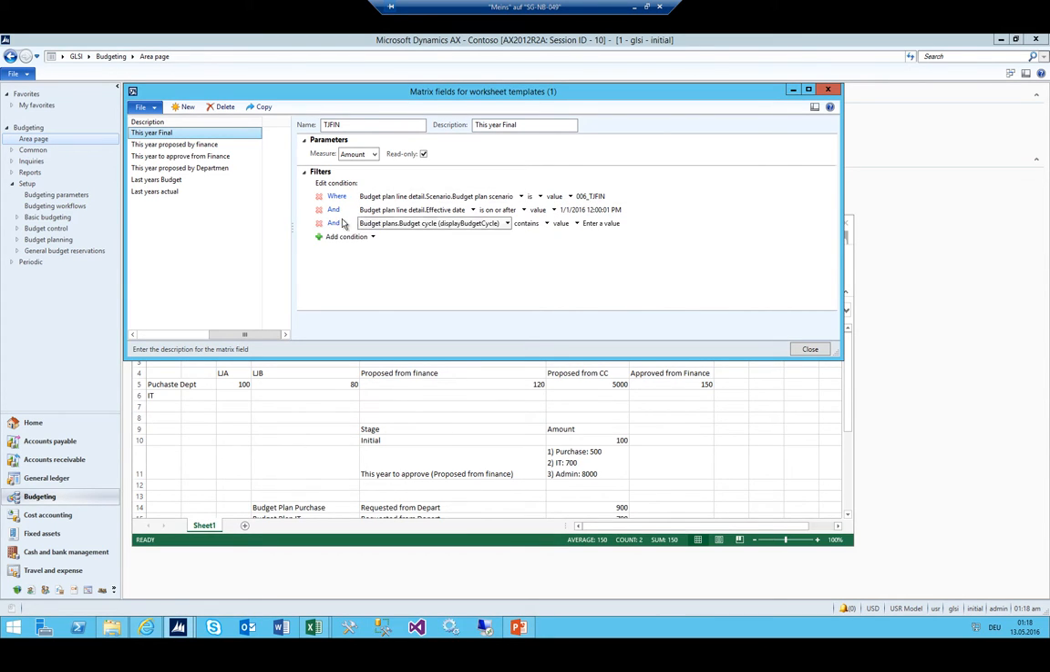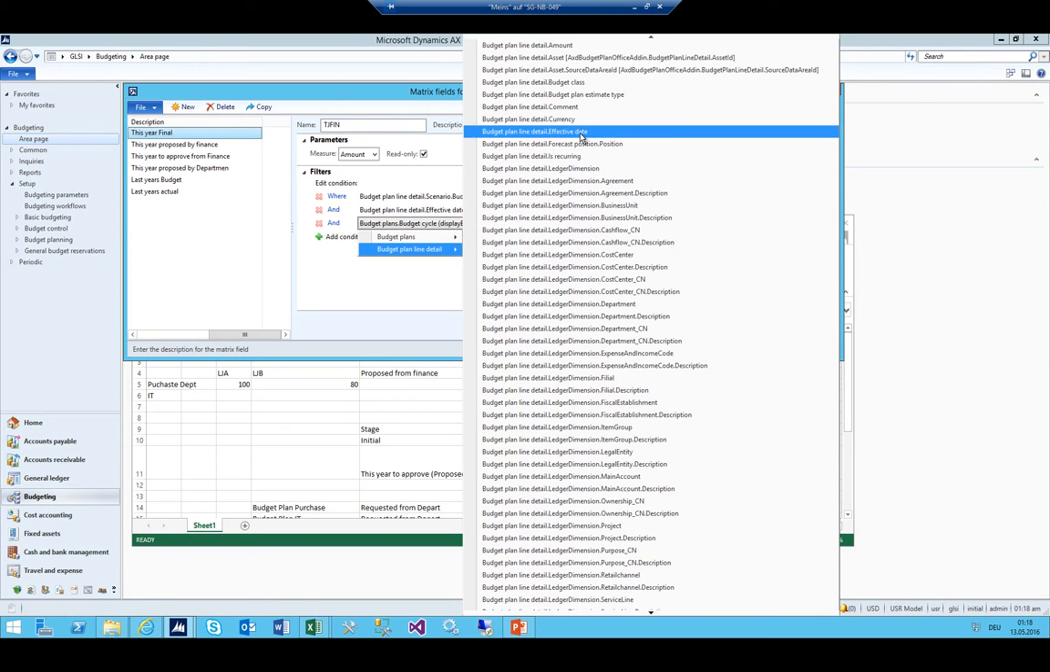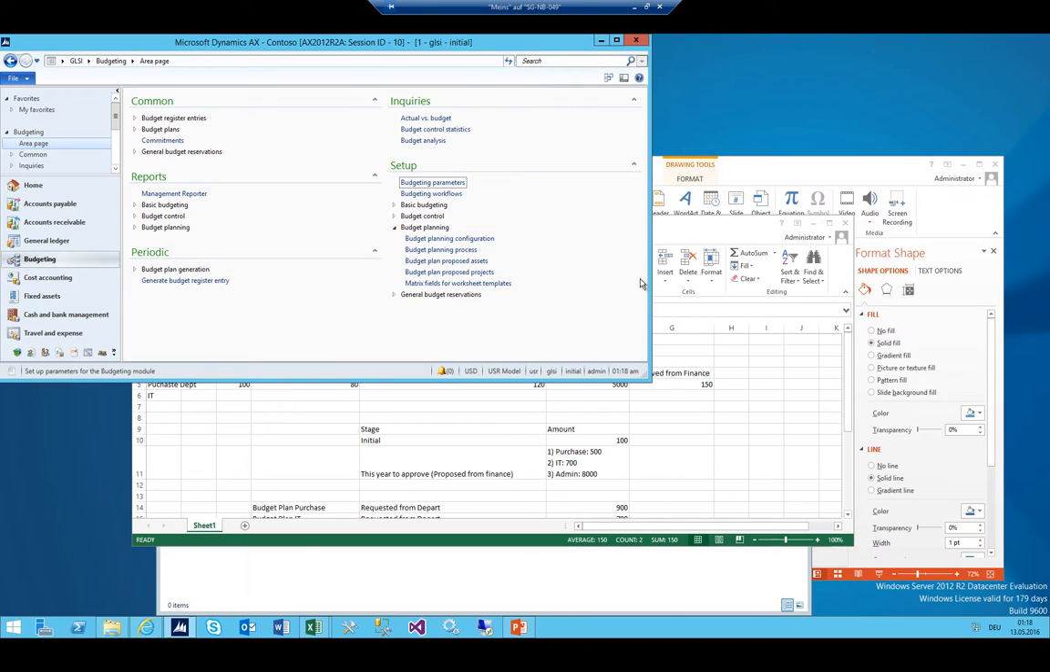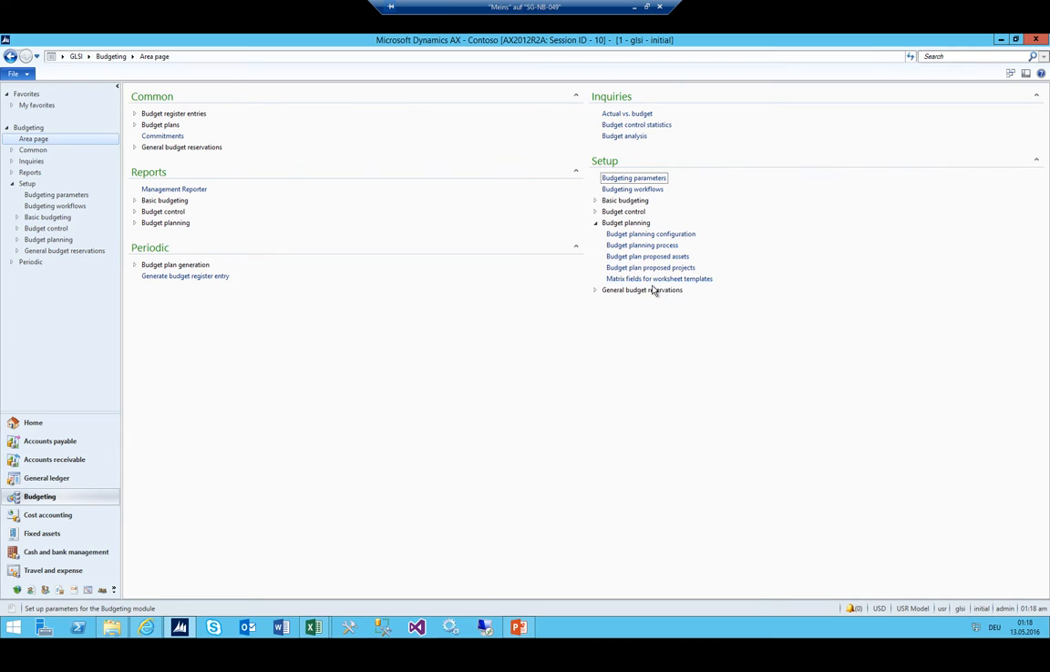So this means I can say end budget plan lines effective date is on or before value absolute, and then in here the 31st of December and 11. Good, now I have AM here. This means nothing else than if you had several budget plans, it would just bring you one year and not the sum of both years in the end. Okay, so this was the first step, that you do it this way.